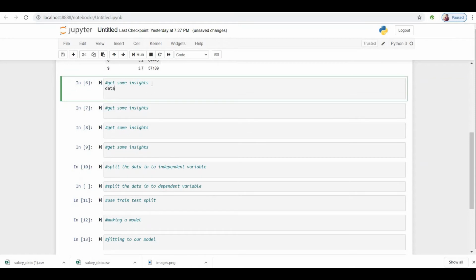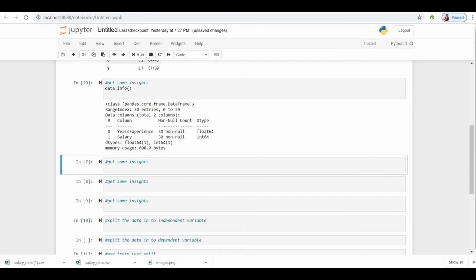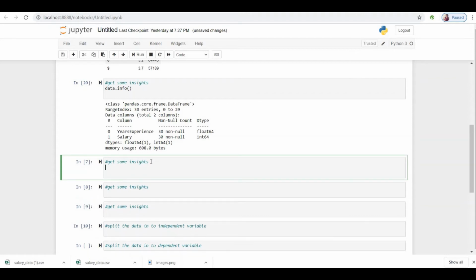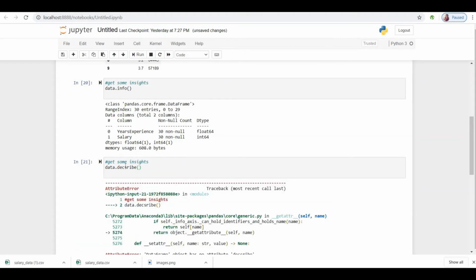First of all, data.info to get the null values, whether it is having null values or not. So data.info. We can see that we are having none of the null values, and the respective data types, that is year of experience, which is float, and salary, which is integer. After that we will be doing data.describe to know some of the things that might be beneficial. I have spelled it wrong.